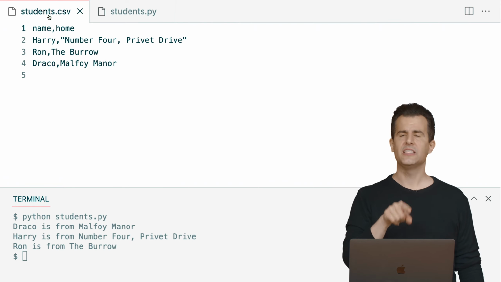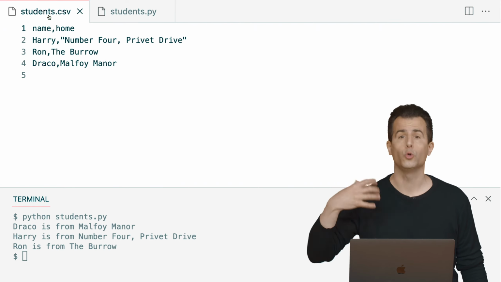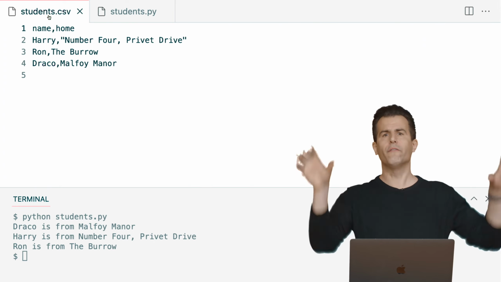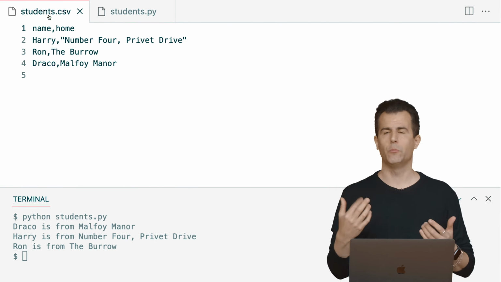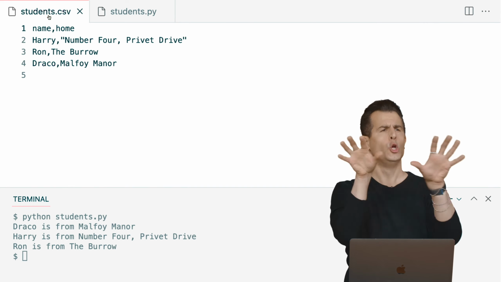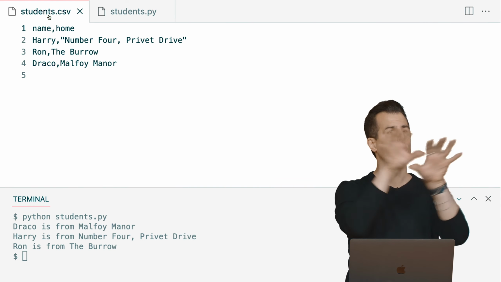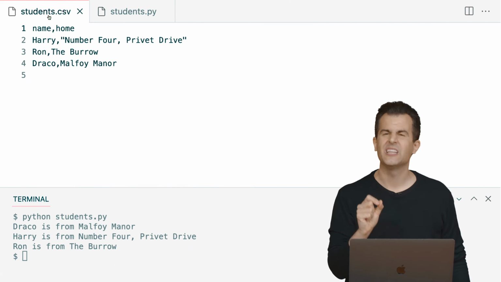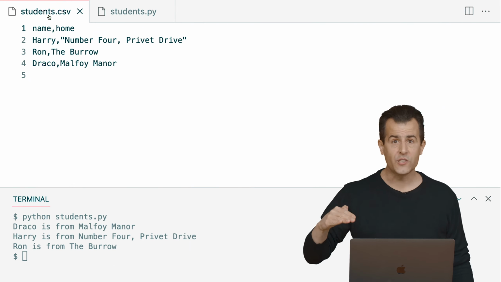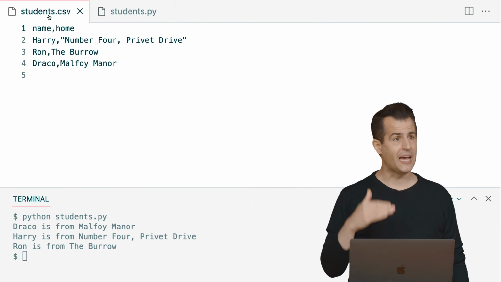If I were to open this CSV file in Excel or Google Spreadsheets or Apple Numbers and for whatever reason change the columns around, maybe this is a file that you're sharing with someone else, and just because they decide to sort things differently left to right by moving the columns around, previously my code would have broken because I was assuming that name is always first and home is always second.